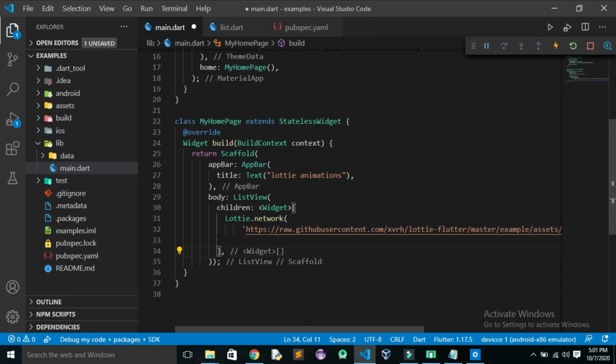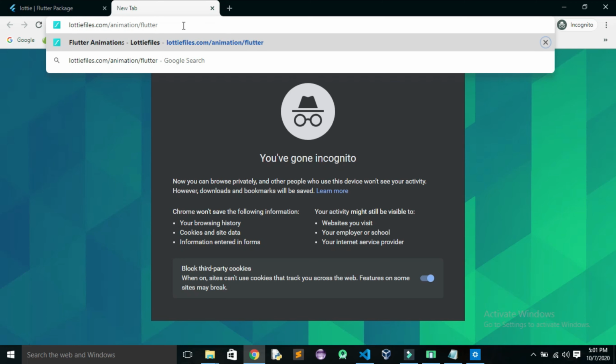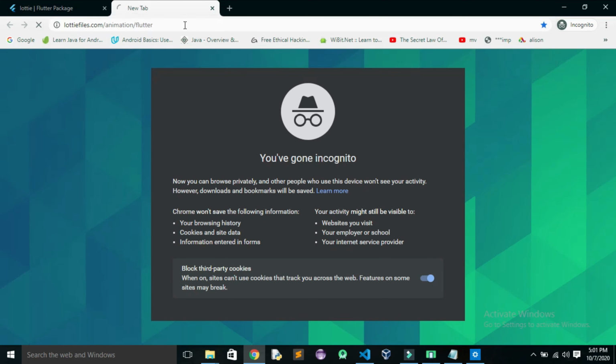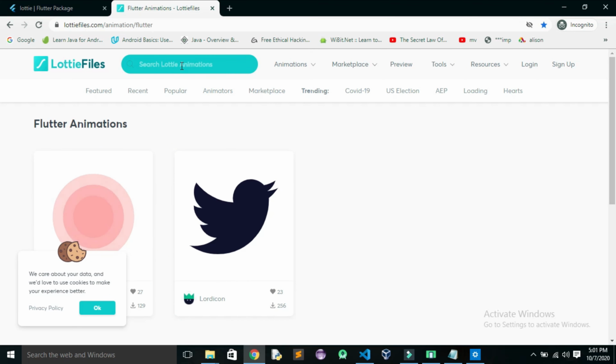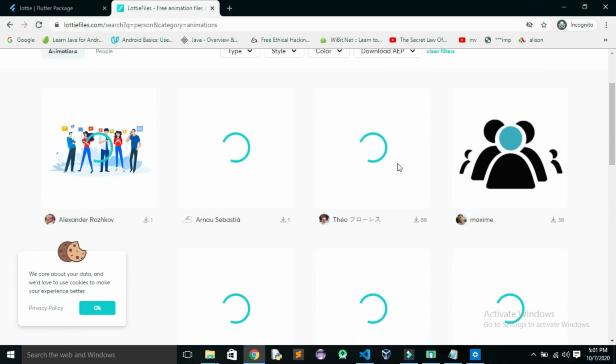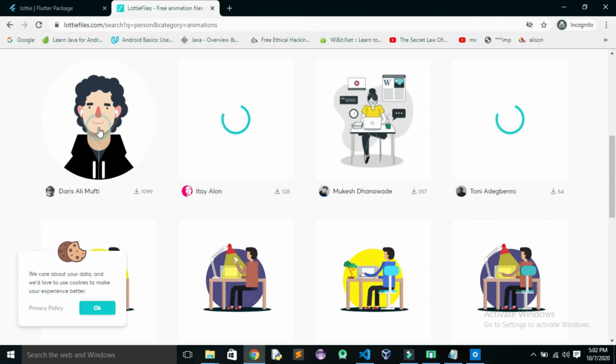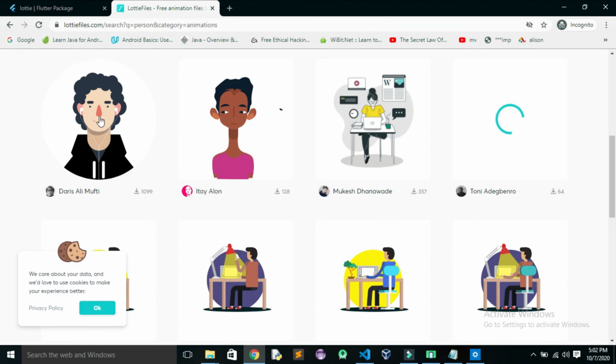Now I'll tell you about how to use Lottie.asset. For that, you need to download the JSON files of whatever animation you want. I'll tell you a website where you can visit. This is lottiefiles.com/animation/flutter, and hit enter. Here you can find many animations. Just type what you want to search, and after waiting for a while, you will find a lot of animations. In case you want to download this JSON file, just click on this one.